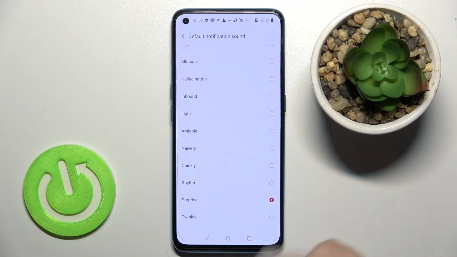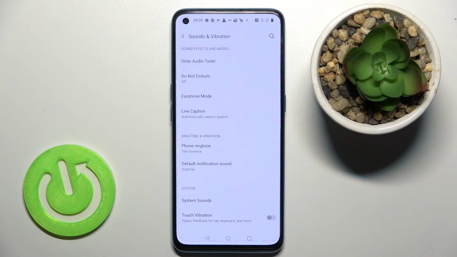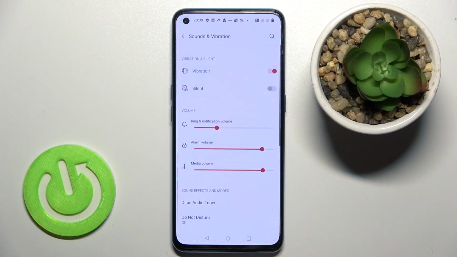Just select the one from the sounds and go back here, and you'll see that your notification sound has changed successfully to the Surprise one. So that's how it looks.